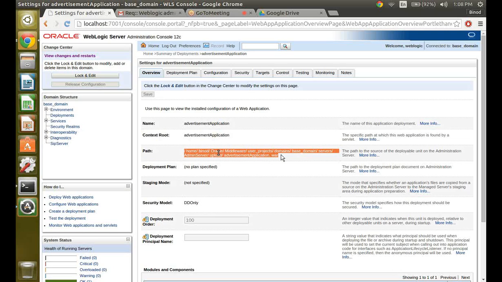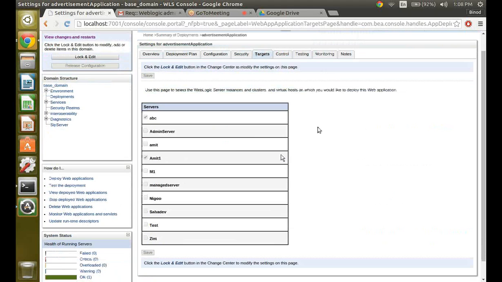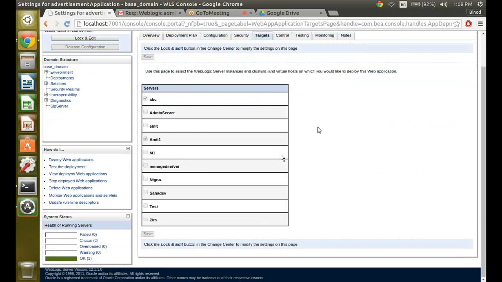Can you go to the targets? Let's see where this is targeted. So it's targeted on ABC and Amit 1. Okay, Amit was on a different server. Okay, it's targeted on admin's ABC only.